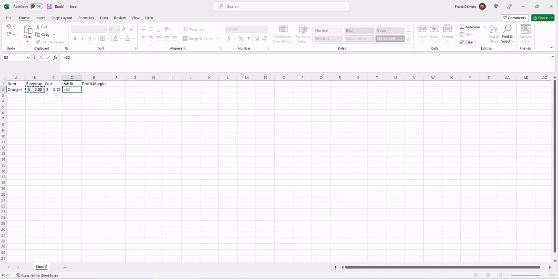So in order to do that, we select B2, and we put in a dash or a minus sign, and then we put in our cost, and then we hit enter. And there you can see our profit is $1.25.